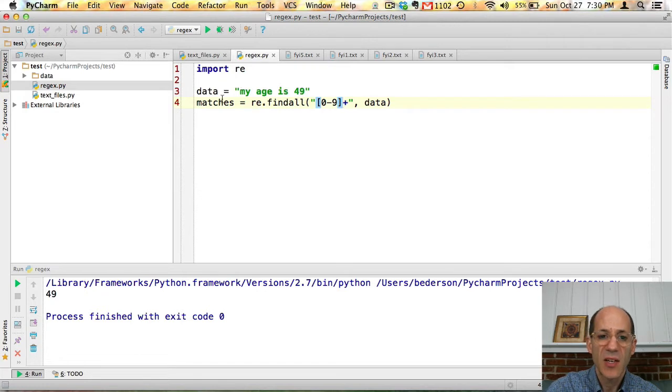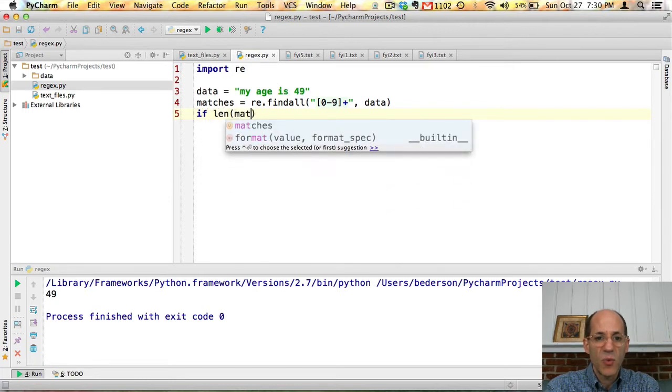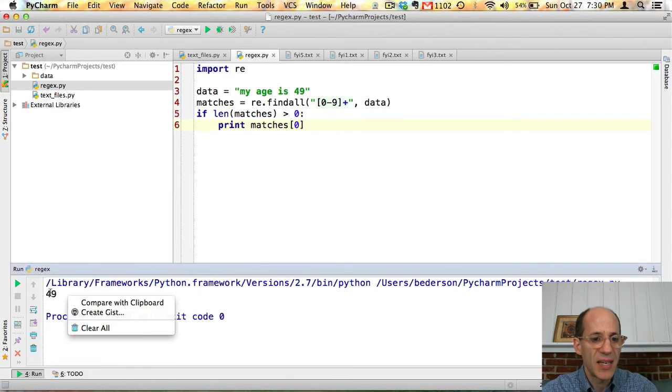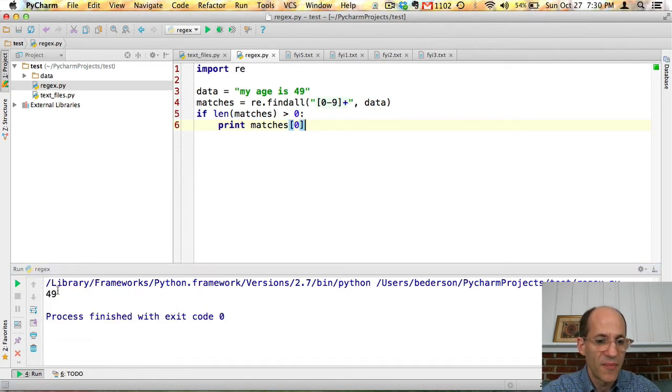And if I do that, that's going to return a set of matches, which is a special regular expression data structure. And I can say if there were in fact any matches, if the length of matches is greater than 0, then let's print the first one. And if we run this, look at this, it extracts and prints out 49. So a little bit complicated, but it works.